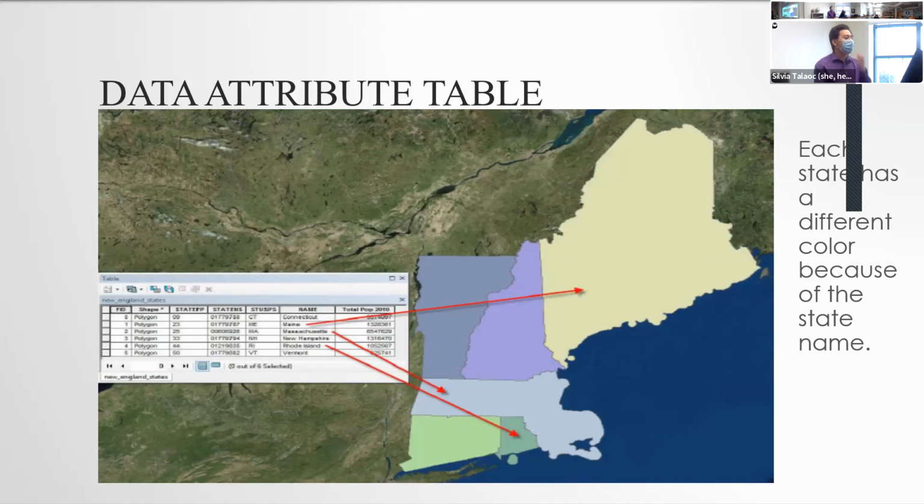So if you can make it a range. If a state has a population of 500,000 to 1 million, it's one color. From 1 million to 2 million, that's another color, right? So that's the other way that you can translate tables into colors.